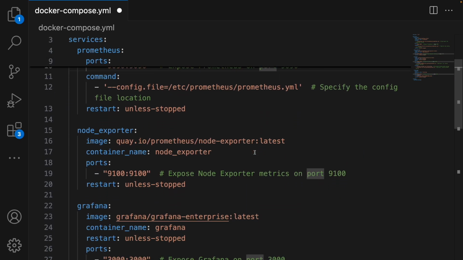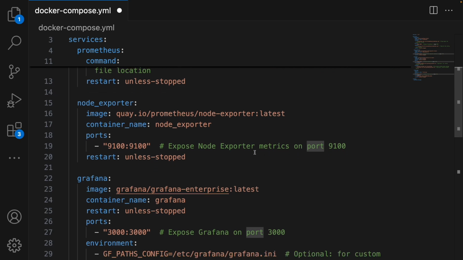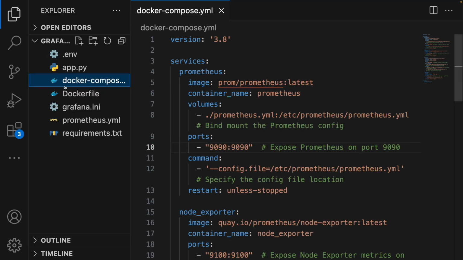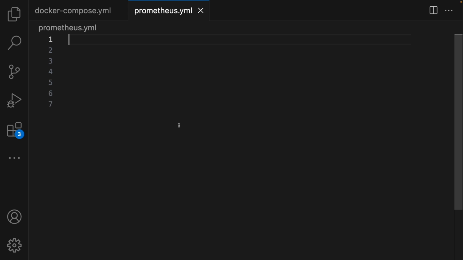So with this configuration, what you have done is you have brought up the entire stack using a single command. Let's now configure the Prometheus to scrape the right metrics. So first, let's save this file and open the Prometheus file. So as I told you earlier that this Prometheus YAML file, it is going to tell Prometheus where to scrape the metrics from, right? And it also specifies how often to do it.